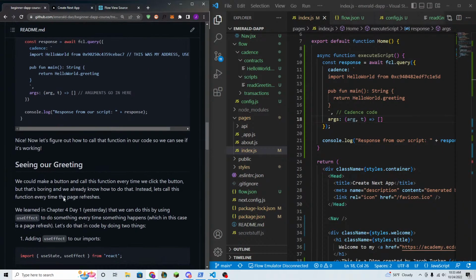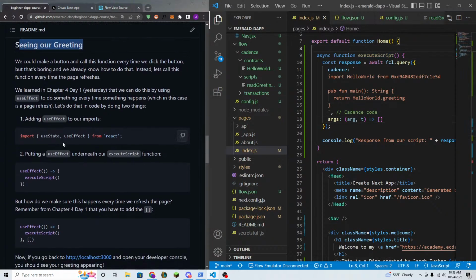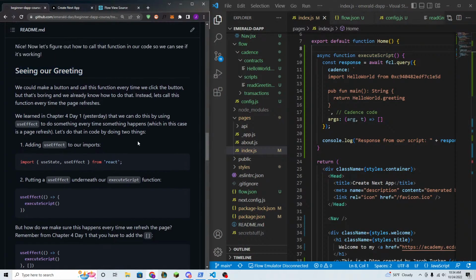Anyways, let's go to the next section, seeing our greeting. We want to call this function somewhere. So how are we going to do that? Well, we want to call this every single time the page refreshes. So any ideas in the chat?